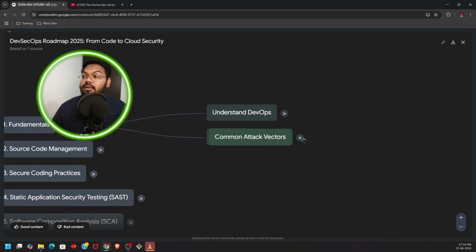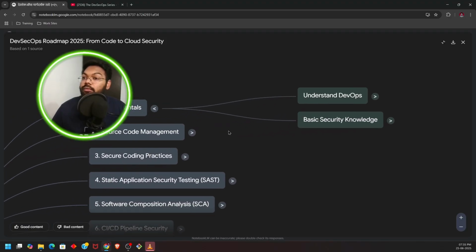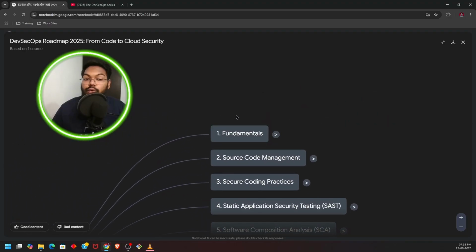So next is basic security knowledge. You will need to learn about the top 10 vulnerabilities and common attacks that are possible on the application. Now how to defend against them, that you also need to learn. And what is the CIA triad? Confidentiality, integrity, and availability. What is the role of all these things in security? So this is the basic security knowledge you need to have. In our future videos we will see what the CIA triad is, what the OWASP Top 10 is, and what the different common attacks are as well. So this is the very first fundamental stuff that you need to cover.